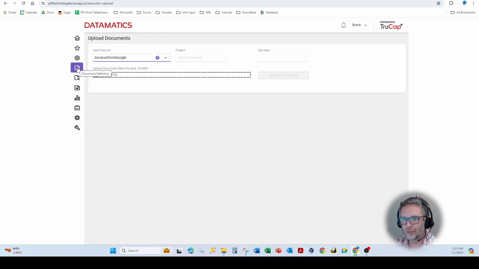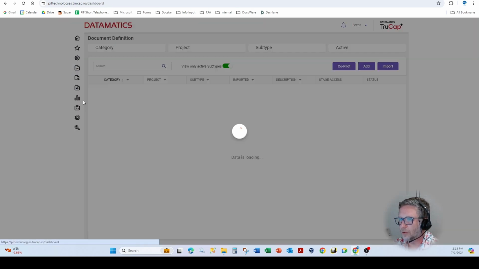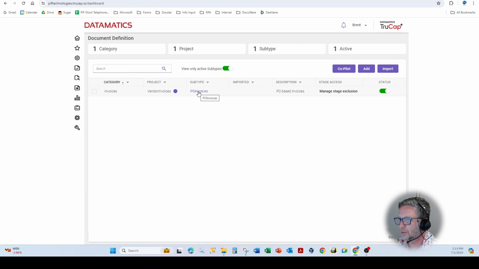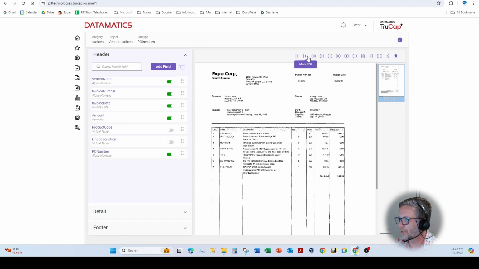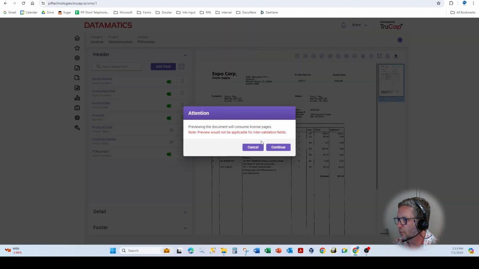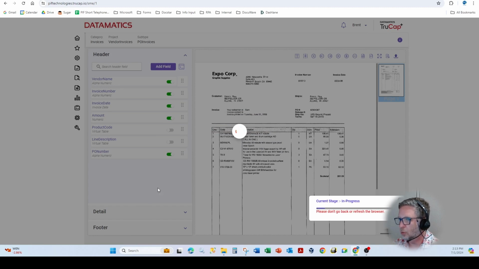I'm getting a number of errors there, but one of the things you can do to test this out is go into the subtype ontology, then click the actual PO invoice. And once you're in here, you'll see I brought in a sample image. You have this little upload button, and I can hit this preview, and this is going to show what it extracts as it relates to the metadata associated with that Azure model.